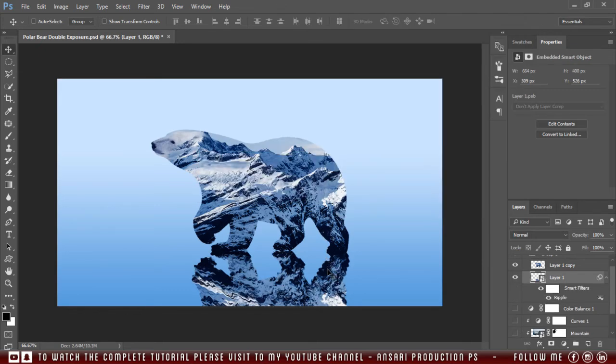Because this is a smart object, we can change the settings for this anytime, and this is the main benefit of converting the layer into a smart object before applying any filter. So to make any change again, just double click on this filter name.